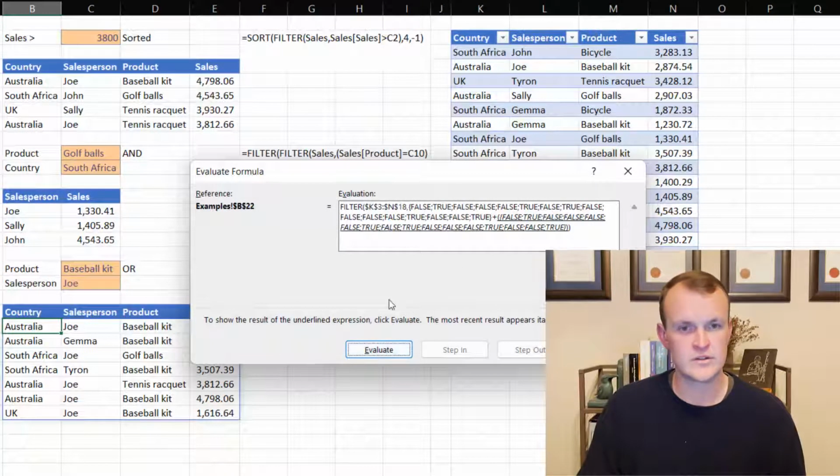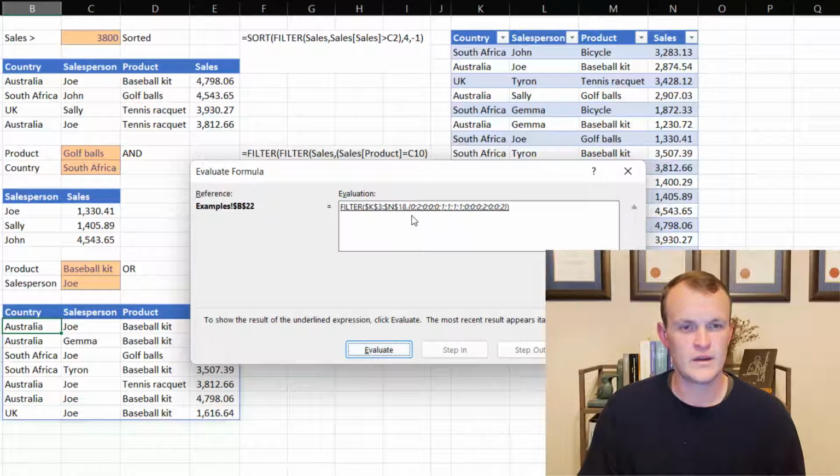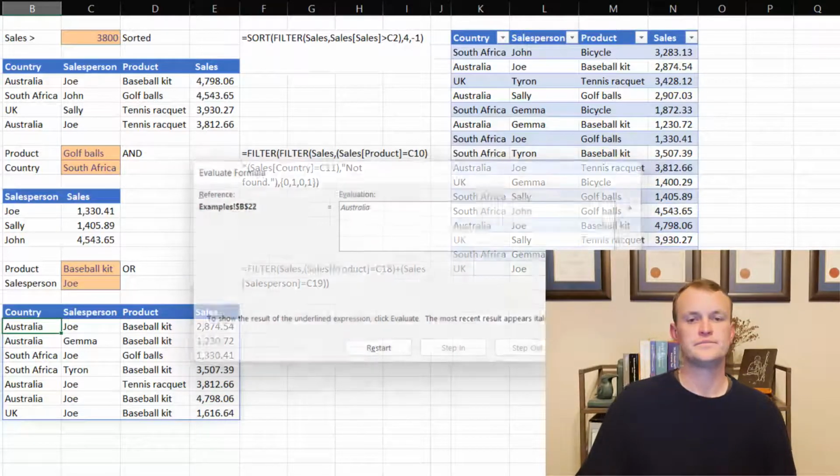But the evaluation you'll see is taking all the trues and the falses, adding them together, and returning a 0, a true, or a 0, a 2, or a 1. And everywhere where it's 2 or 1, it's a true, and it's returning my actual answer.